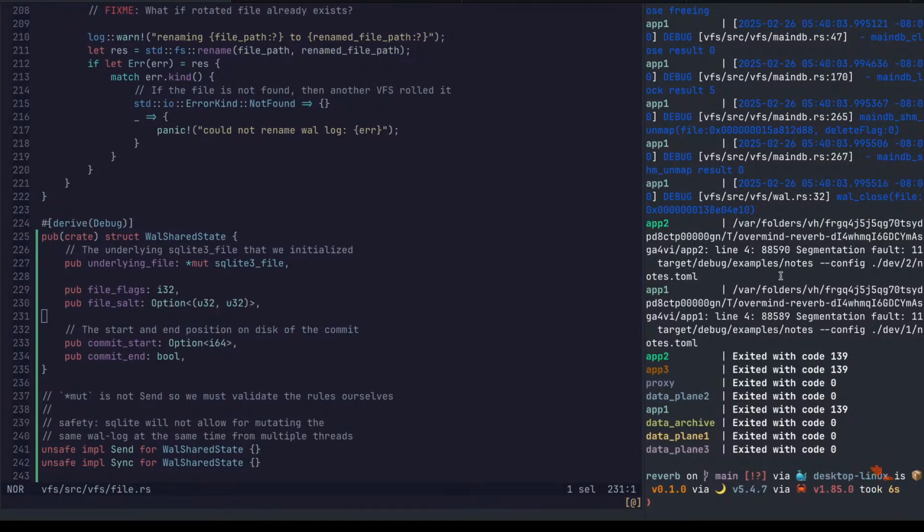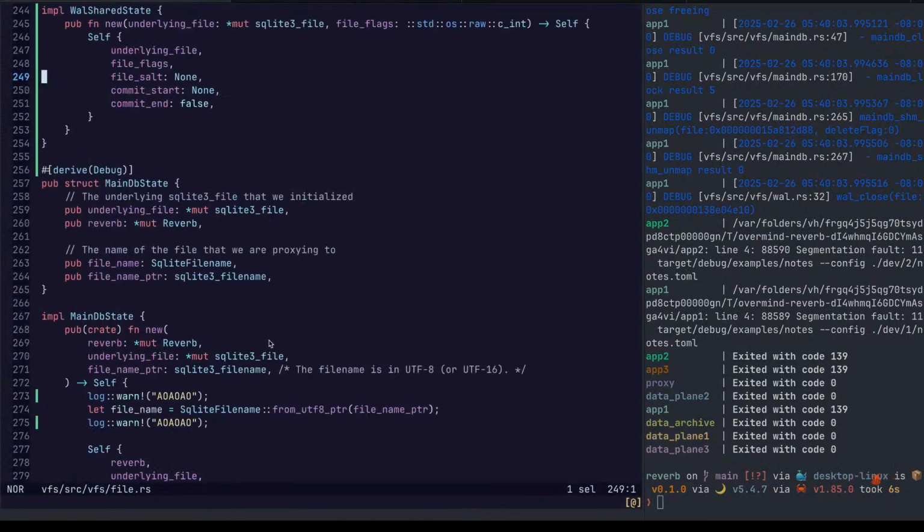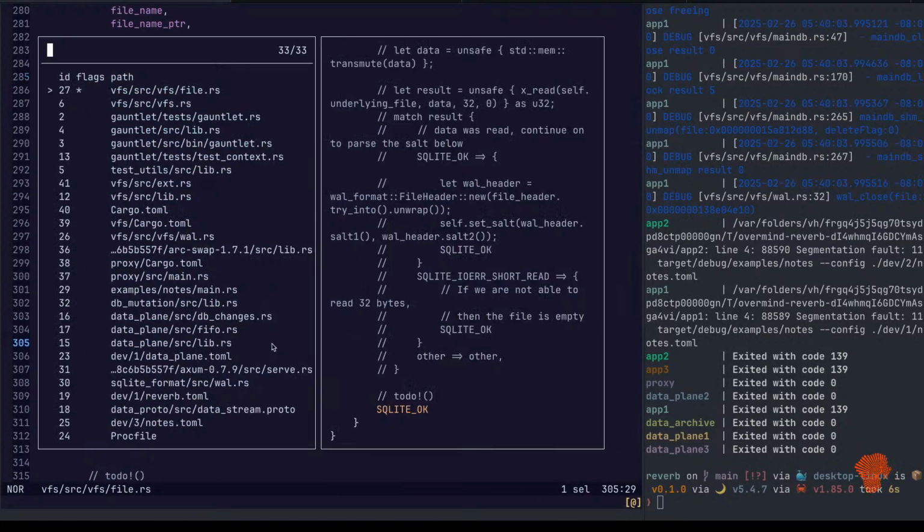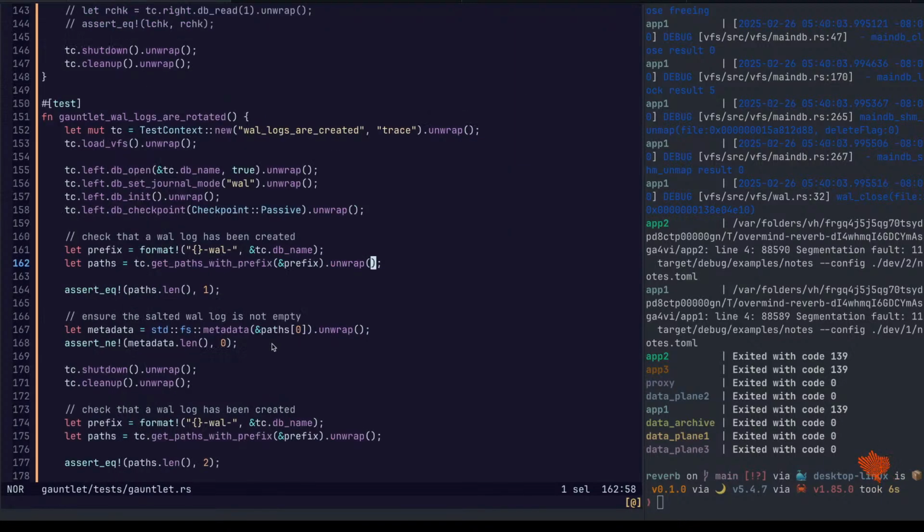However, I noticed that wall logs were not always being rotated at the right times. So I wanted to write a little test for that, which is where we are at the moment. So I wanted to ensure that when the file basically goes back to 0, goes back to the beginning of the wall log, that it gets rotated. So that's the purpose of this test.